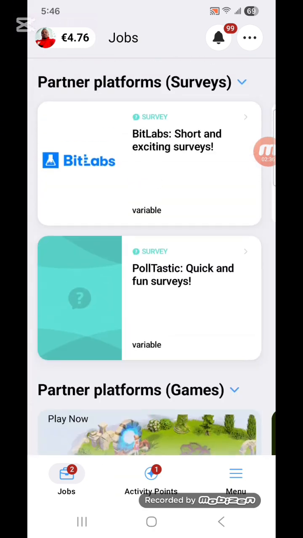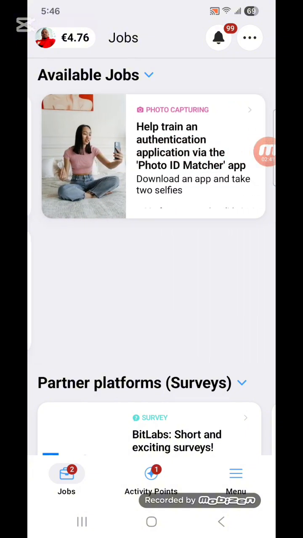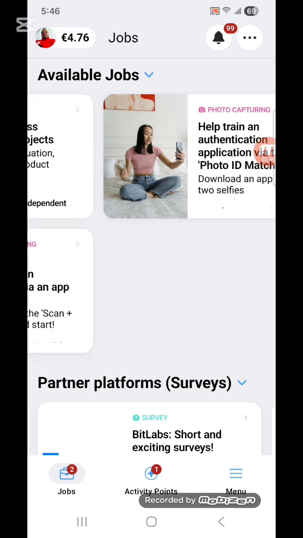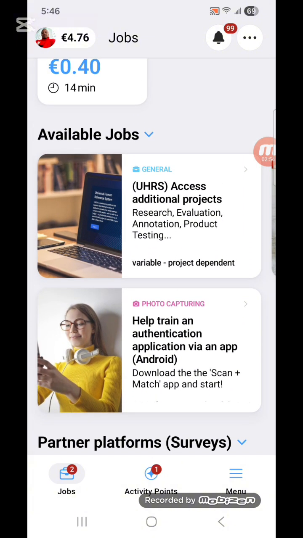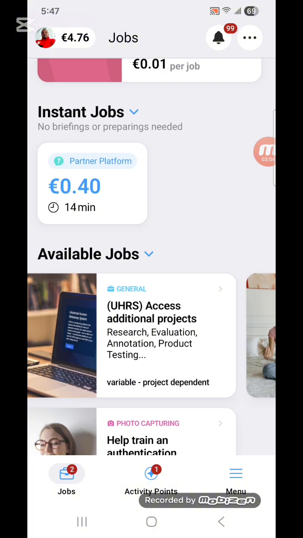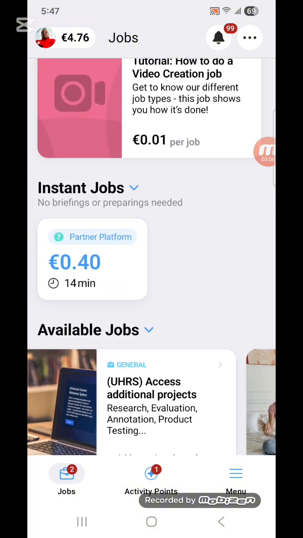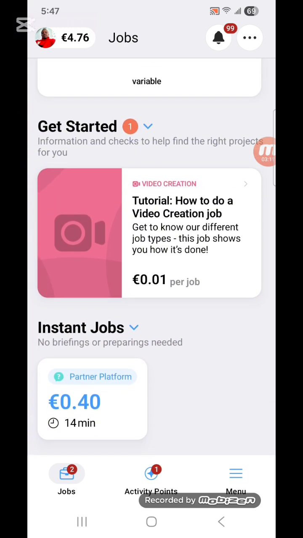Now, let me go up so that I can show you the jobs for Android phone. These are the jobs for Android phone. This one is help train an authentication application via the photo ID match app. I will do this job later today. Most of the jobs I'm having are help to train an application, all these AI applications and all that. These jobs pay a lot of money. Now the one you are seeing up here is a survey. You can just do the survey and you make money from it as well.